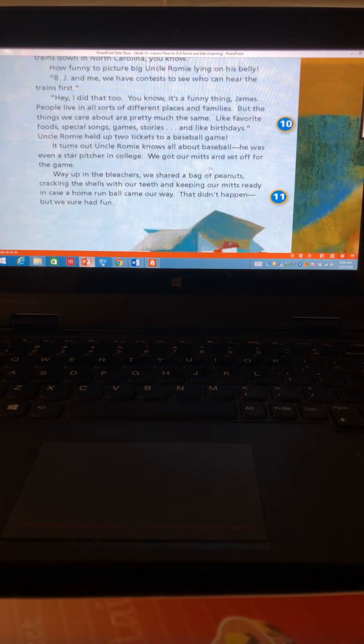Mom and Daddy had picked out just what I wanted, a special case for my baseball cards and a model train for me to build. Pretty cool, said Uncle Romie. I used to watch the trains down in North Carolina, you know. How funny to picture big Uncle Romie lying on his belly. BJ and me have a contest to see who can hear the trains first. Hey, I did that too.